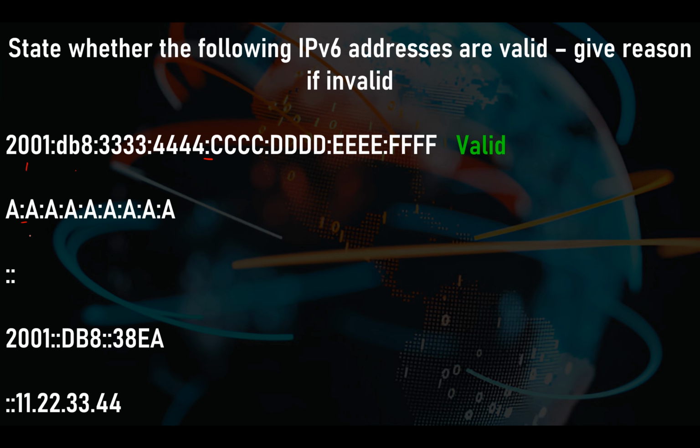Then if we look at the second one, I think the colons seem valid. Leading zeros being omitted is fine. Let's count how many groups. That's 4 groups, that's another 4 groups, so here there's going to be 9 groups. Therefore it's invalid.